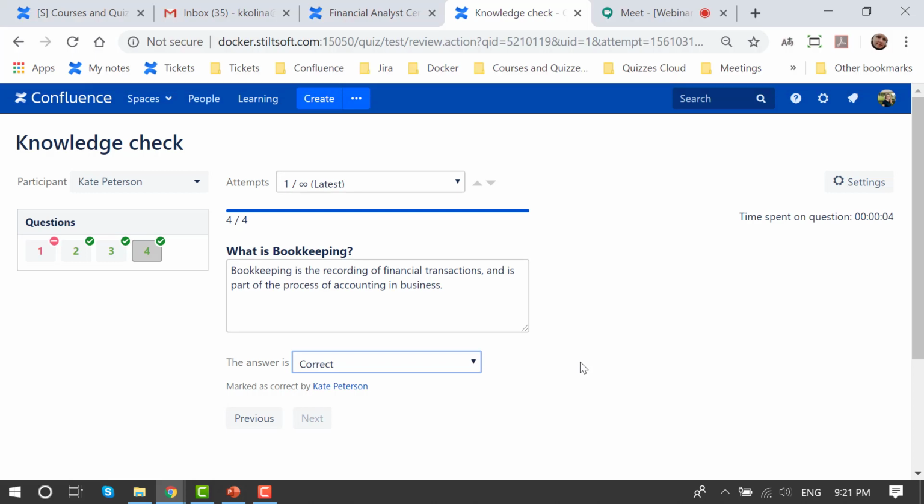Yes, they will get a notification right after quiz submission or course submission if it has a quiz with the free text.